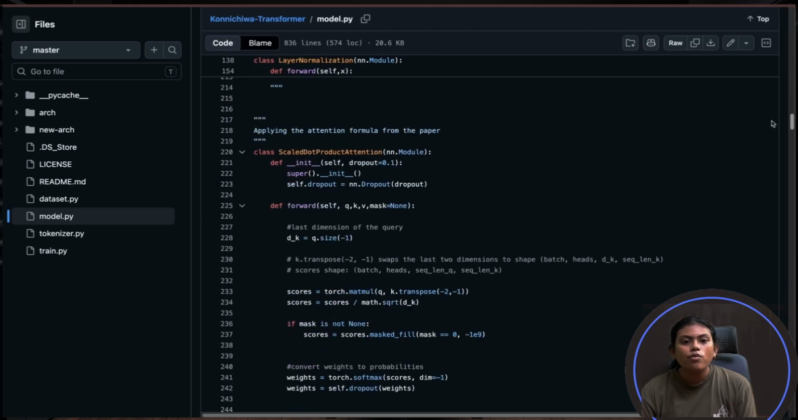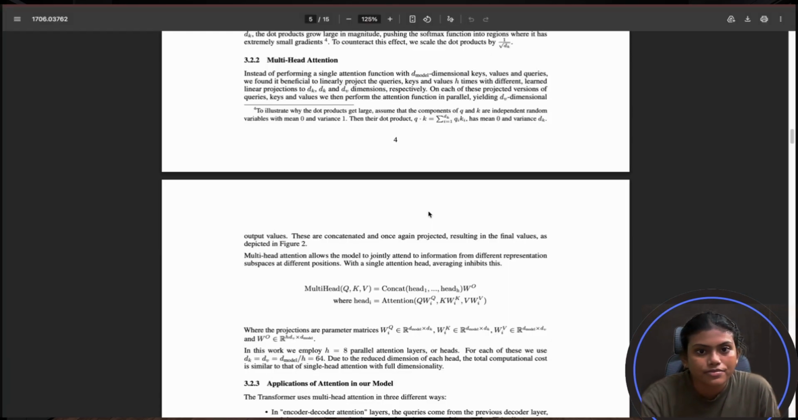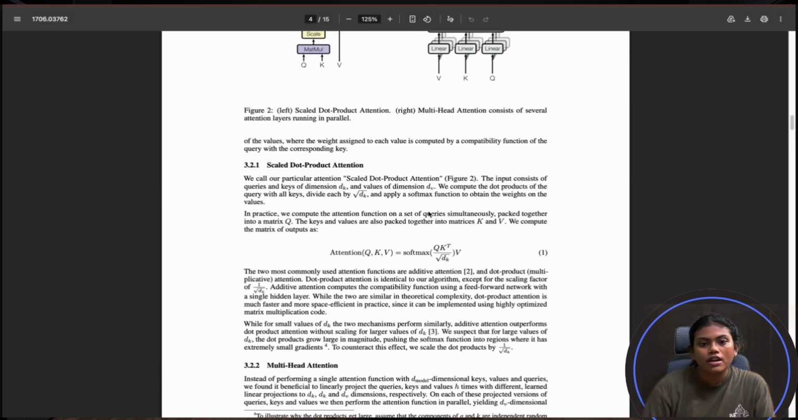Now to the main point. This is the attention mechanism, guys. It's also called scaled dot product attention. So this is what we are going to do. Let me get to the main paper. The famous formula: attention of Q, K, V equals softmax of Q K transpose divided by root dk, followed by the value. So this is the attention. Let's break it down.